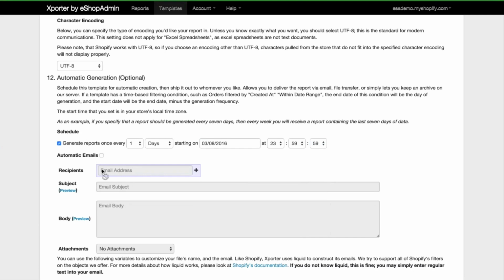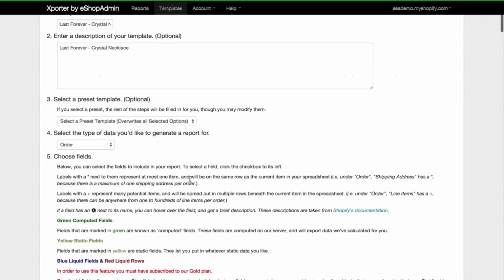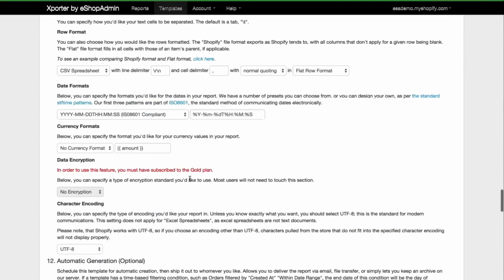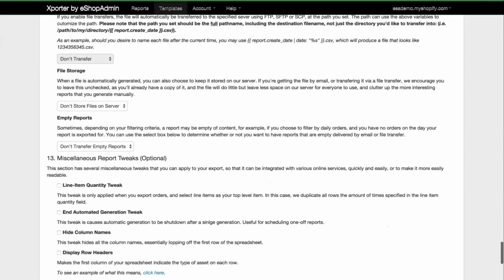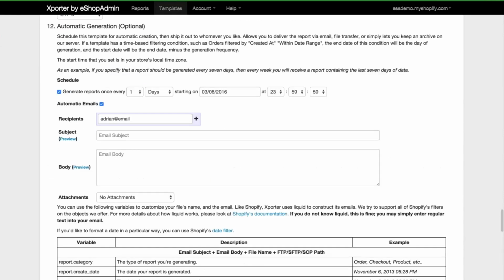Now here you'll set who this goes to. So for example, this would be, say, Adrian's email. So Adrian at email, for example. You could also put in the vendor in there, and that way every day it'll automatically send the file over to your vendors as well if you want.